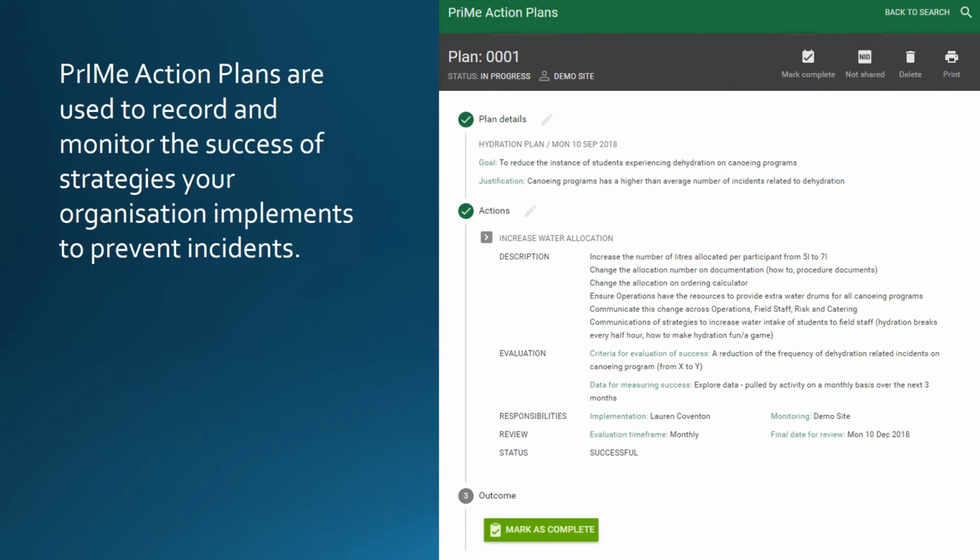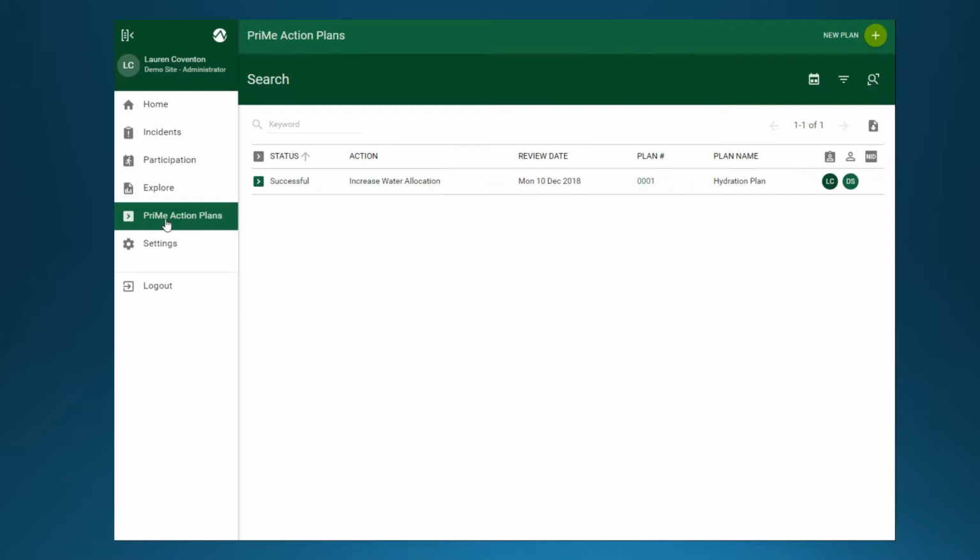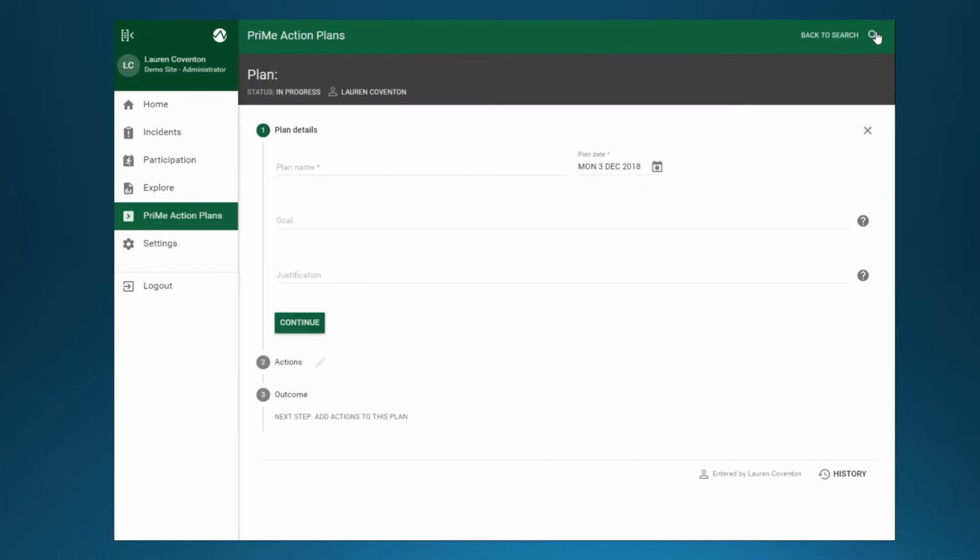The Uploads app generates easy to read and interpret analysis reports to help organisations detect trends and formulate data-driven incident prevention strategies. Prime Action Plans are used to record and monitor the success of these incident prevention strategies. You can create a Prime Action Plan by selecting Prime Action Plan from the left-hand menu and then clicking on the New Plan button in the top right-hand corner.